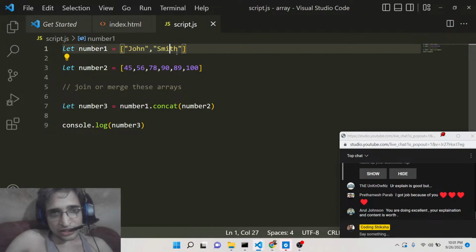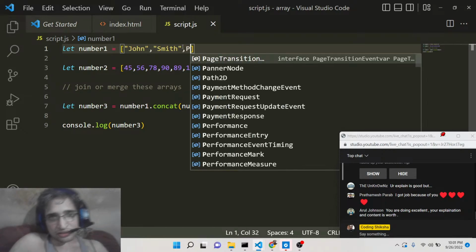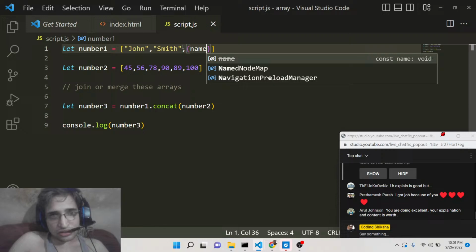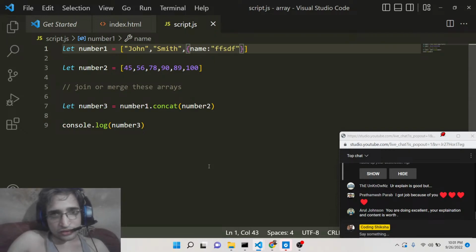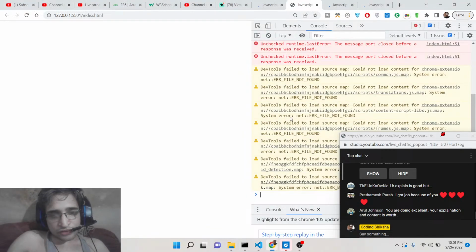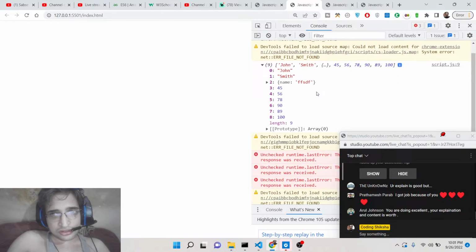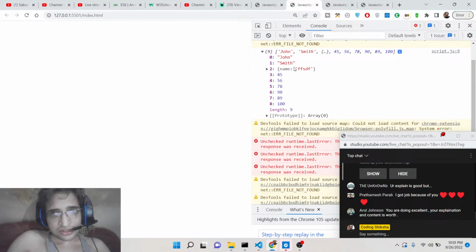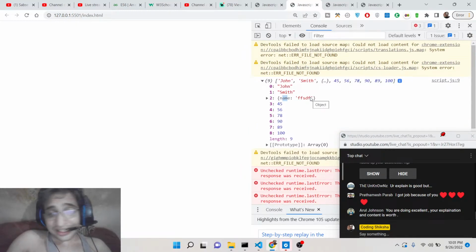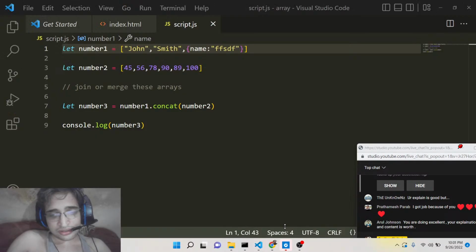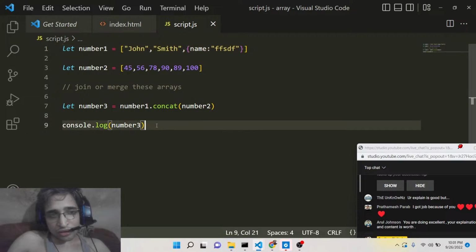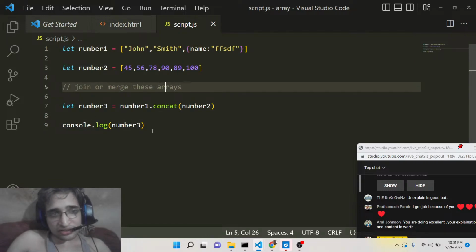This can also contain an object as well. Let's suppose we have an object with a name property, and if you refresh it, you will now see this concatenated, and it contains an object with the name property. So it can also contain objects, guys. You can easily concatenate, merge, or join these arrays. This is the first method.